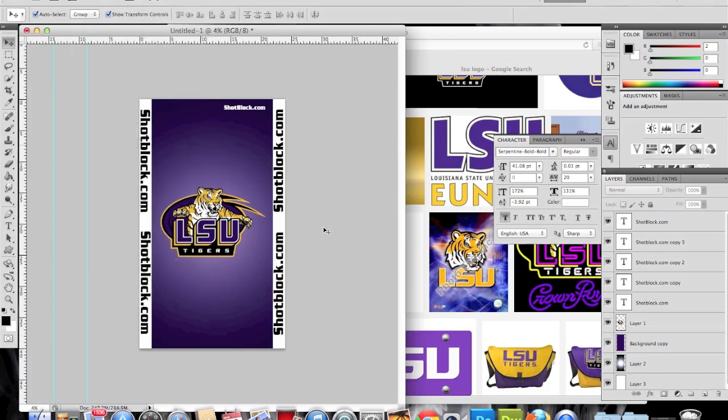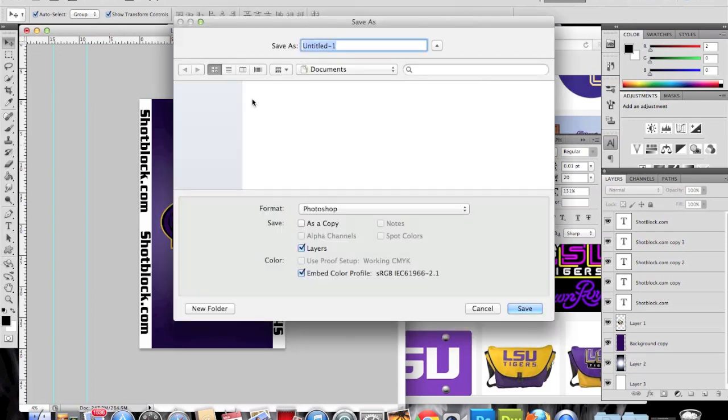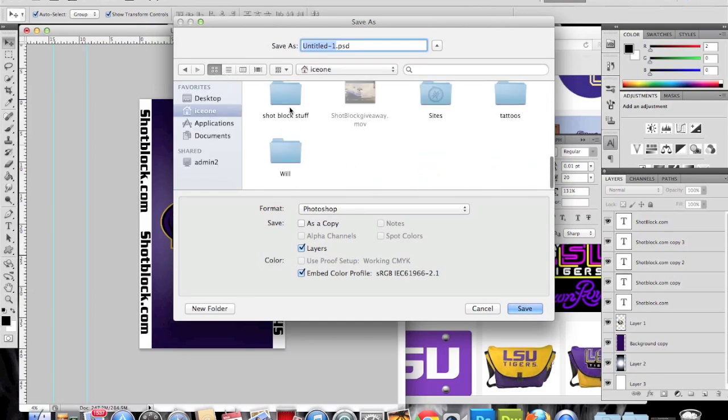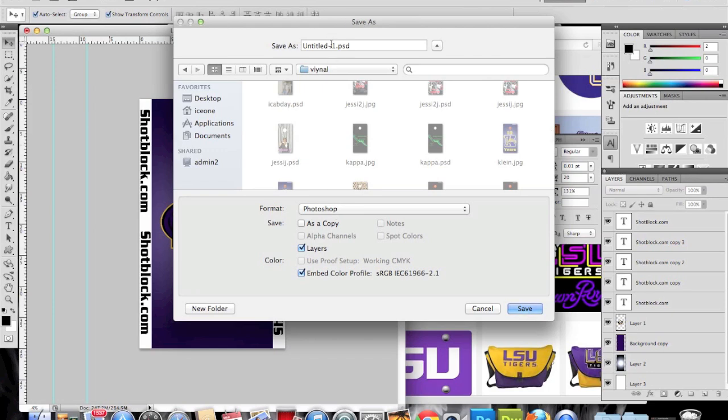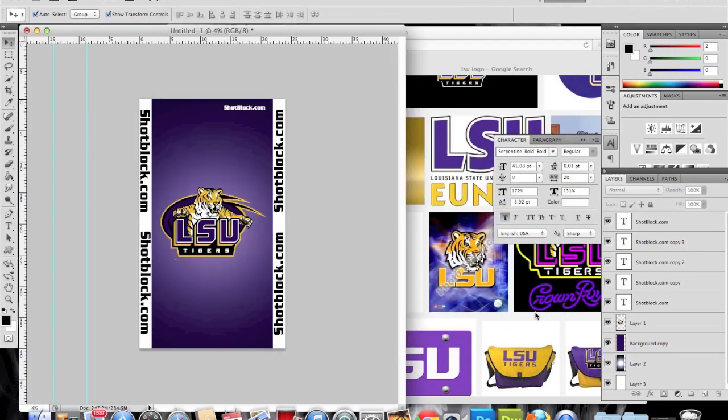Save as. What I do is I have a folder in my computer with nothing but vinyls, different ones. And I'm going to call this LSU, LSU large block. I'm going to hit save.